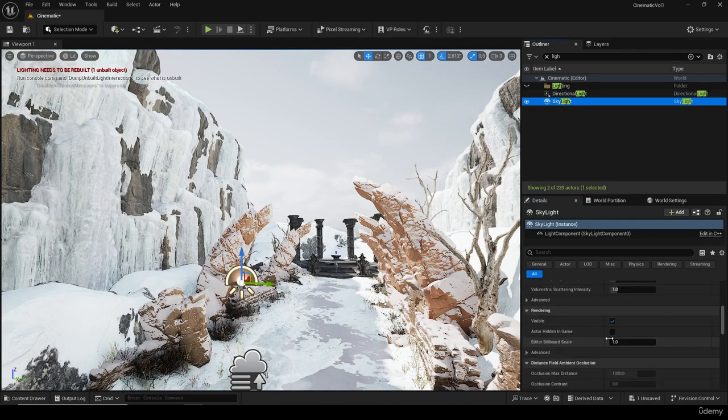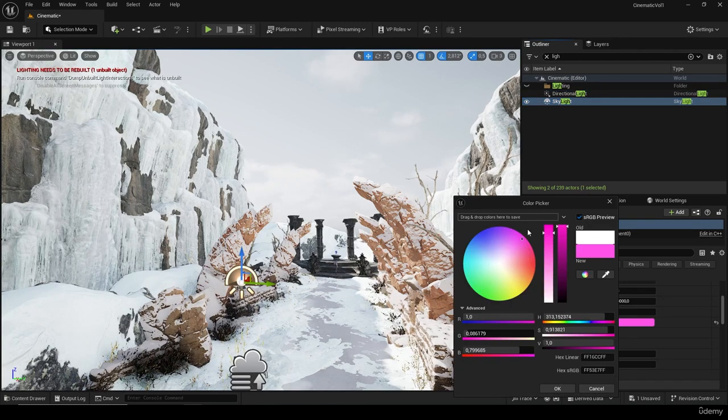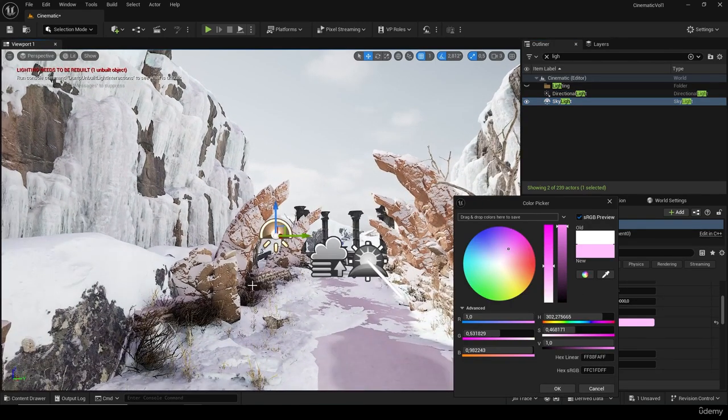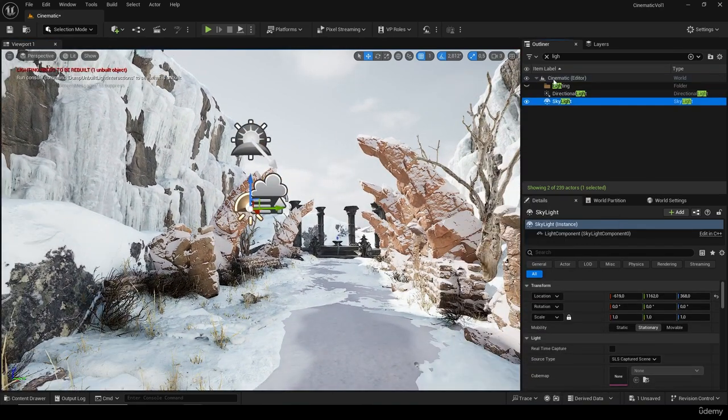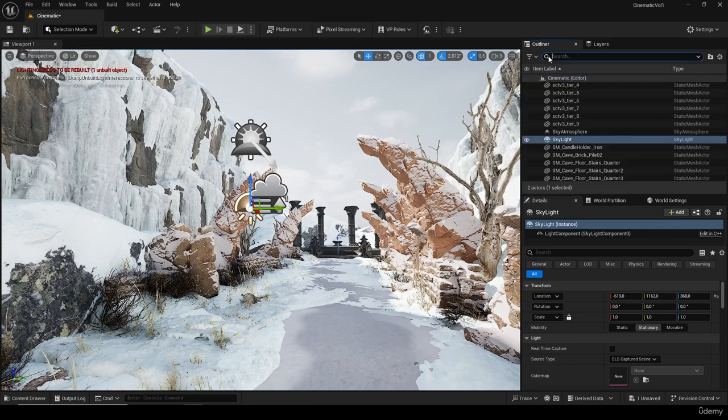Let's see the skylight. What will happen if we change this light color? Now you can see there is a purple light in our scene. So we have to make it more blue, something like that. And let's click OK, and save it. Now let's continue with the other effects of our scene.